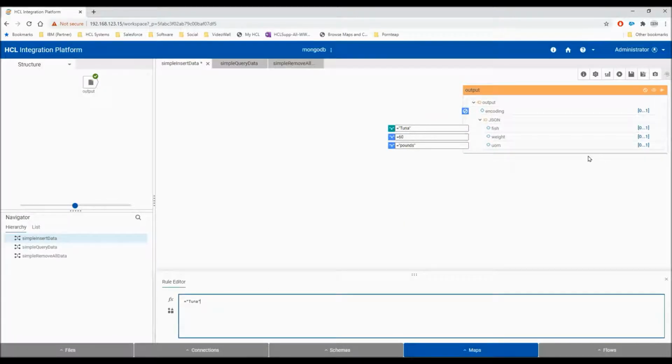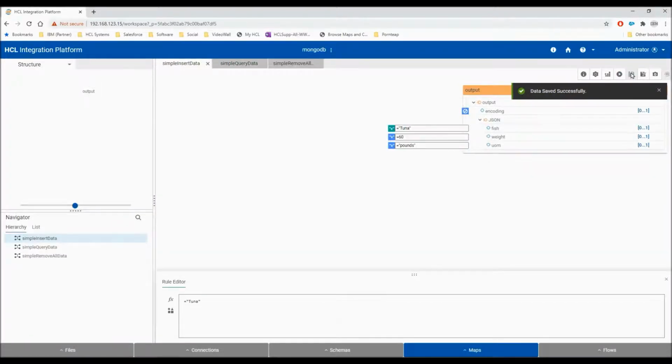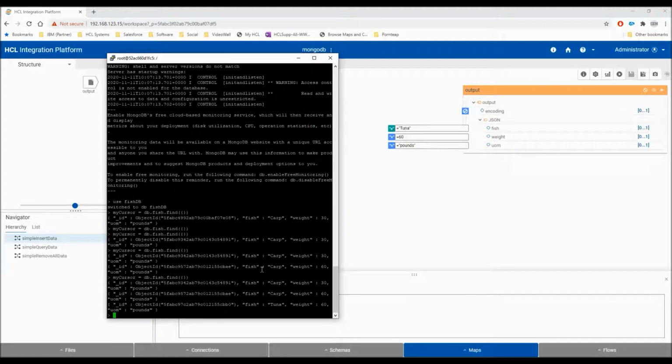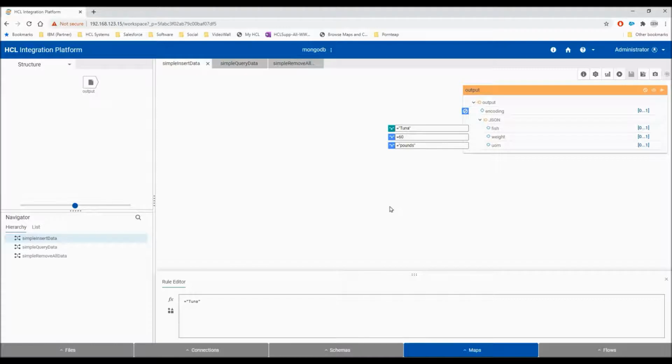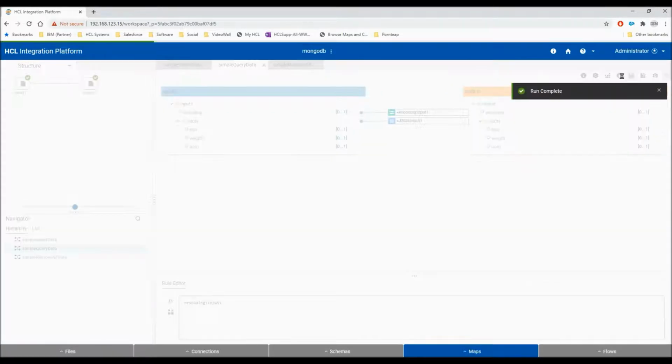Now it says 60. So let's build and run this map again. We're going to have 3 fish in our database now. It doesn't matter. So we do our query again, and we get carp 30, carp 60, and tuna 60. Okay, 3 fish. It doesn't matter. It suits my purposes for the next part of the demonstration. Going into simple query data, we are going to build and run this map again.